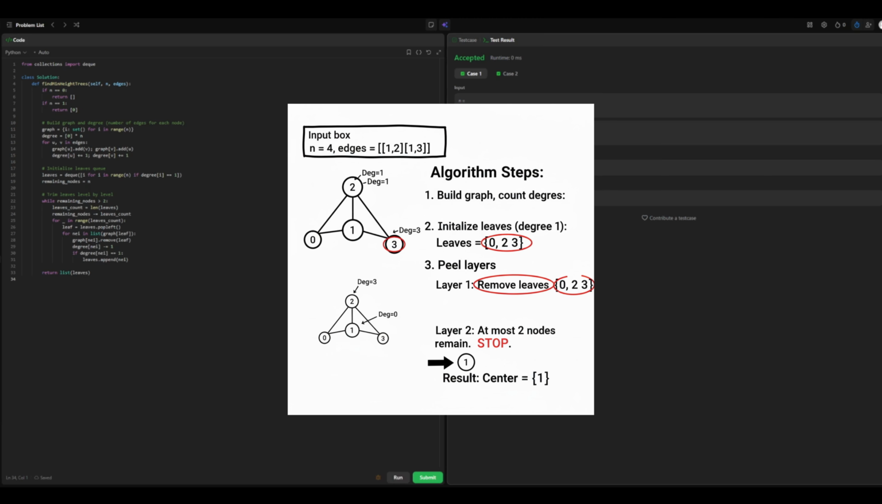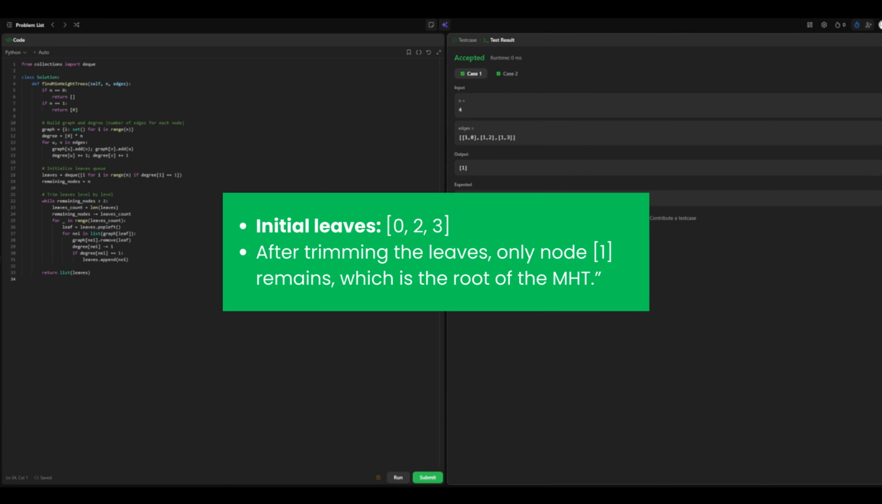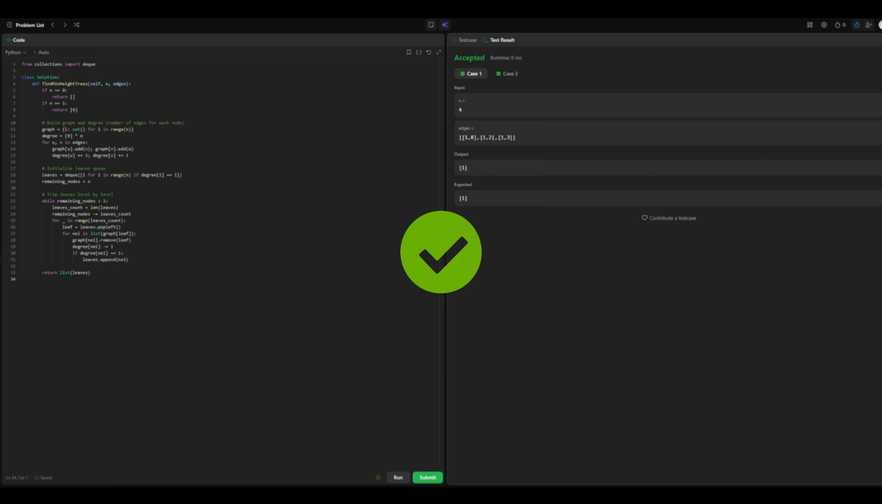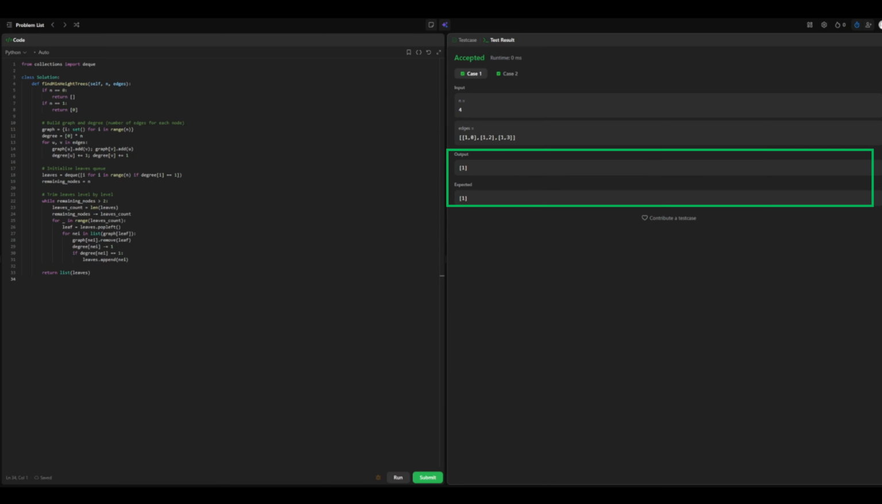Those remaining nodes are the roots of the minimum height trees. For this example, the initial leaves are 0, 2, and 3. After trimming them, only node 1 remains, which is the root of the minimum height tree. And that is exactly what the program outputs: 1. This verifies that the code works correctly and passes this test case.